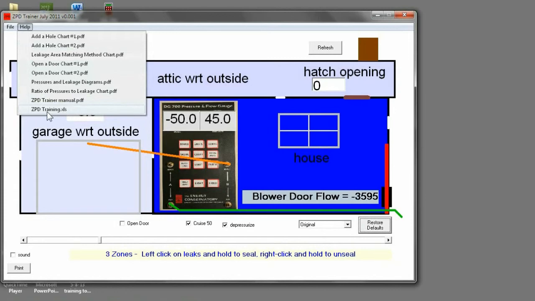We've got zone pressure diagnostics charts, depending on if we're adding a hole from the whole house to garage, or adding a hole from the whole house to attic, or attic to outside. We could either add or subtract roof vents or open a hatch. And then we've got charts for opening the door, either house to garage or garage to outside, whichever is appropriate. And then we've got a spreadsheet where we can enter the data into it. It will do the calculation.